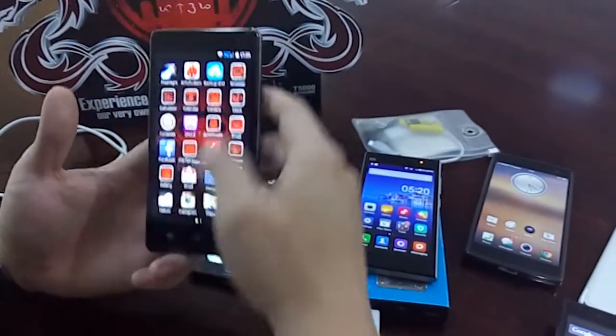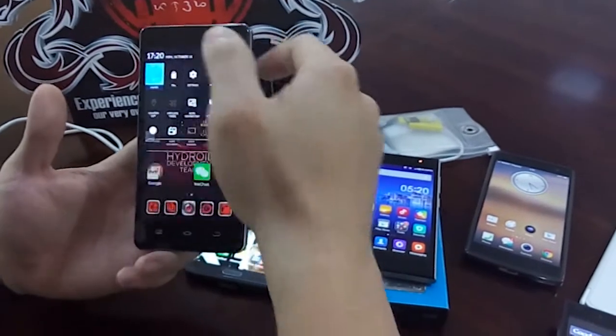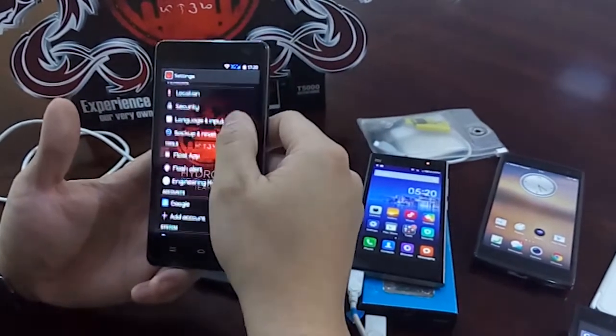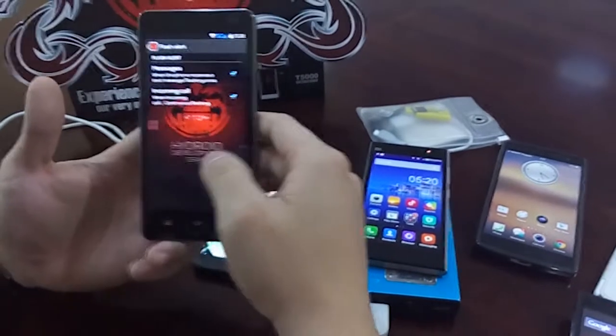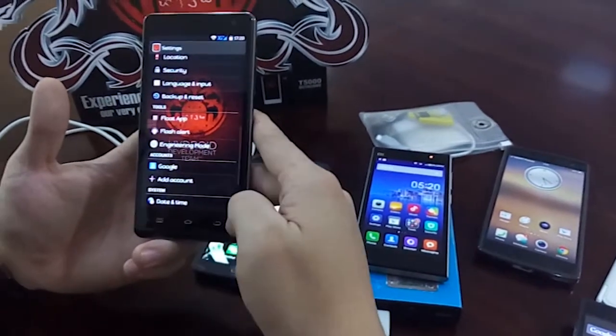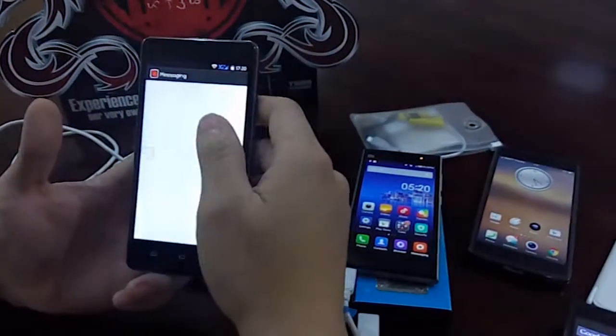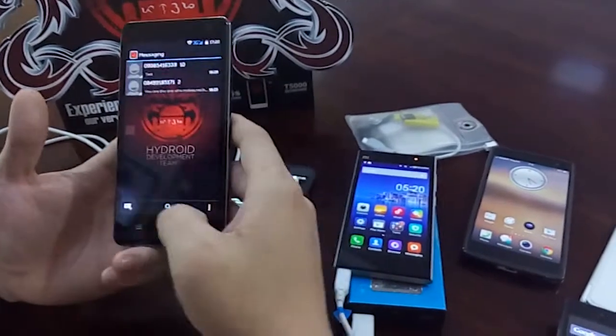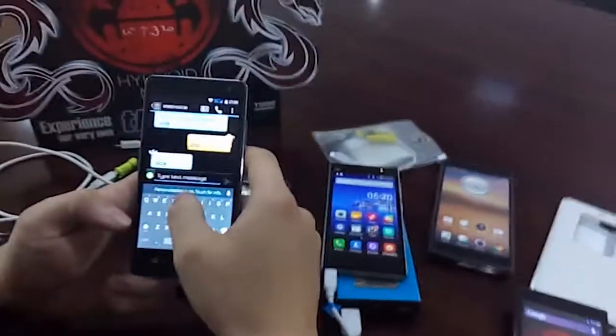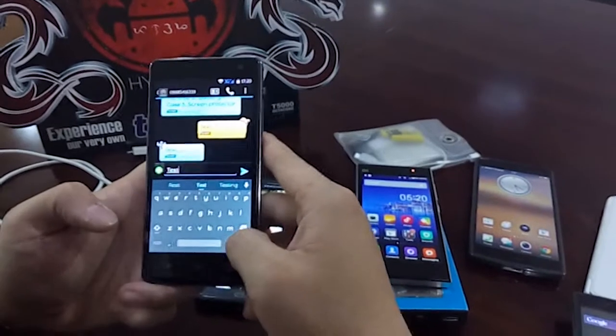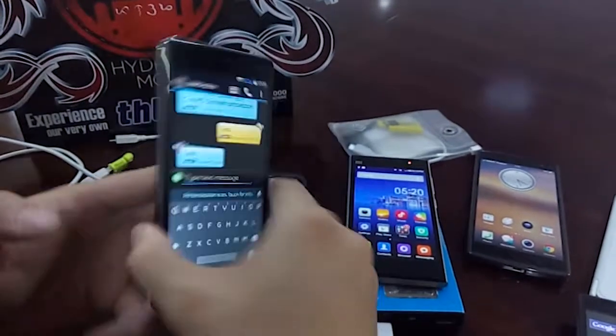Okay, so we have the usual stuff here. Okay, let's go further into the settings. All right, and now let's go to the flash alert. Okay, what this does, okay, I'll go to my messaging. So I have here certain messages. Okay, so I'm going to send a text message to myself, test, and look what happens when I send it.